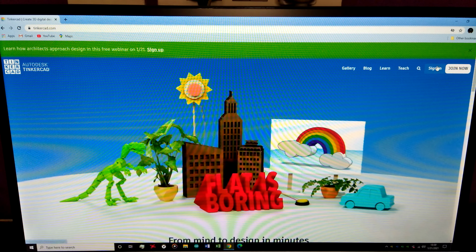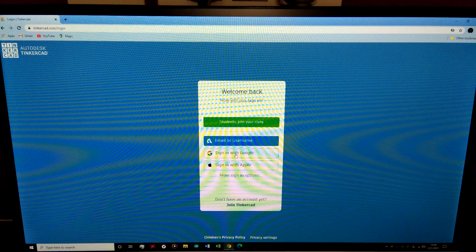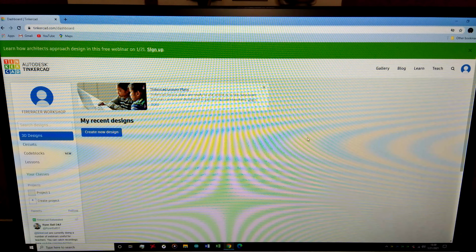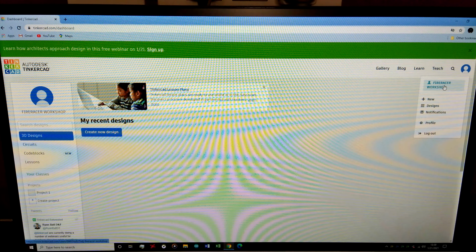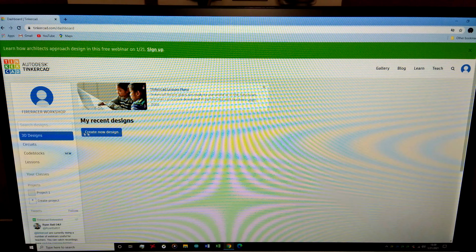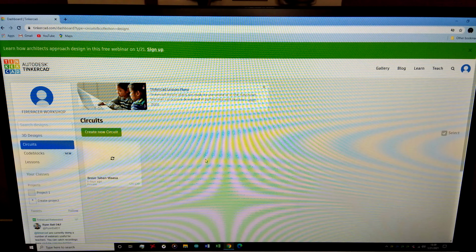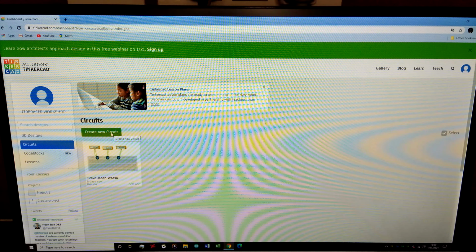Now what you need to do is click on sign in, and then click on sign in with Google. After a few refreshes, here you go, you have just signed in to your account. I'm using my Google account over here. You see it's showing Fireway Workshop written over here. Now on this side of the screen you can see we have circuits. You're just going to go in there and create a new circuit. Just click on here.